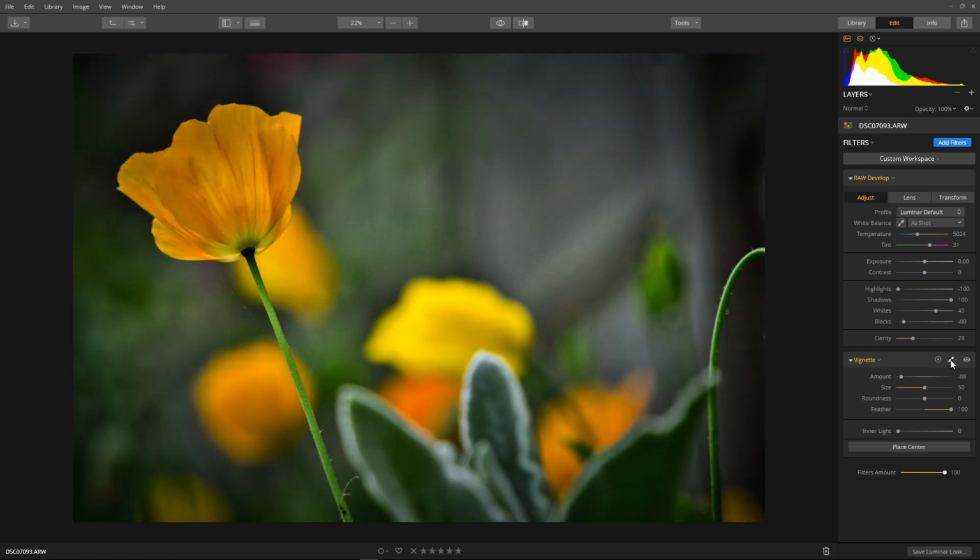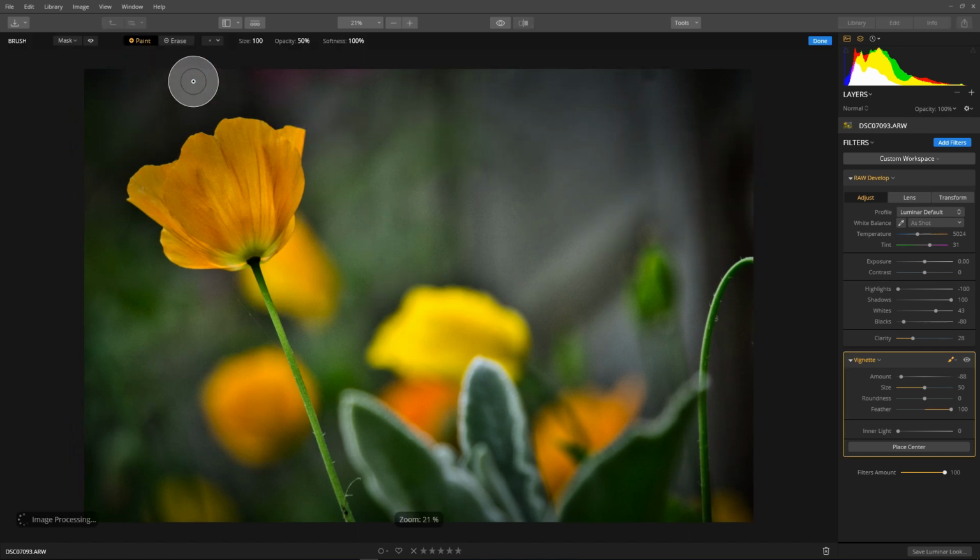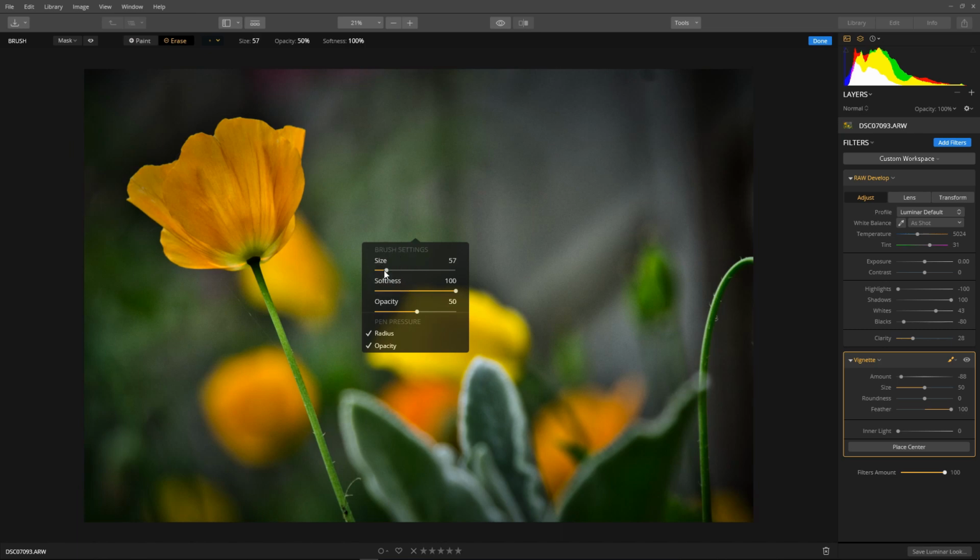Now all we have to do is select the masking brush, select erase, then right click and set our size nice and small, set our opacity to maximum and start to paint on the flower. Now wherever we paint, it will remove the mask from the vignette, and so remove the vignette from the flower and any area of the image where we erase the mask.